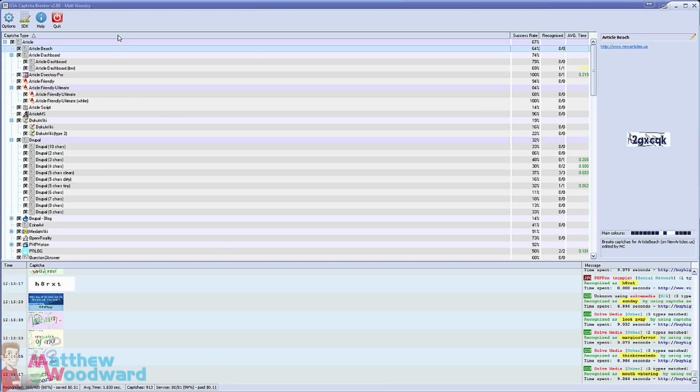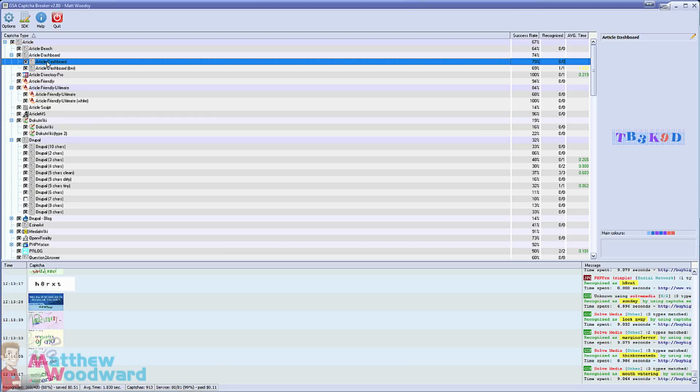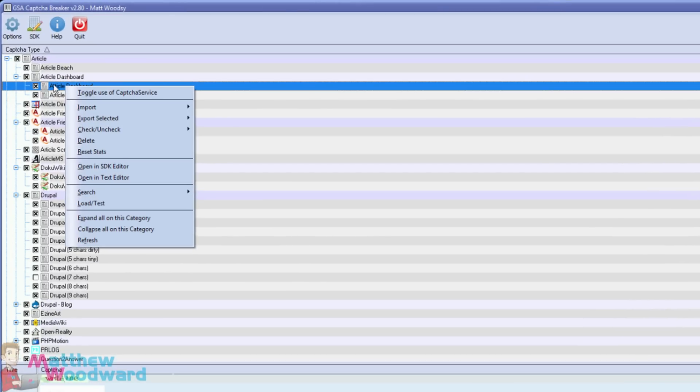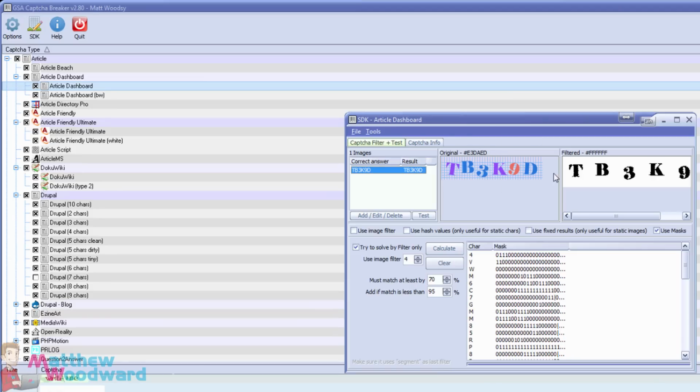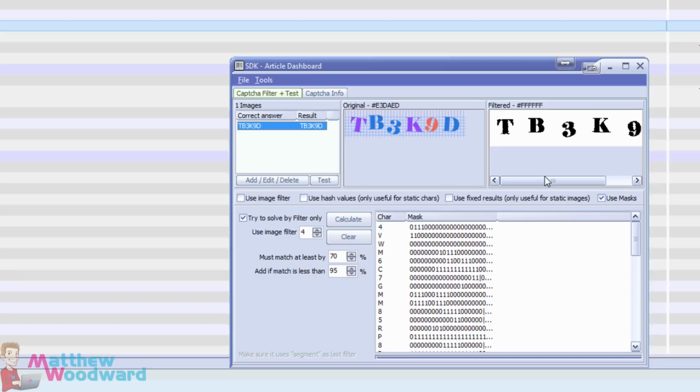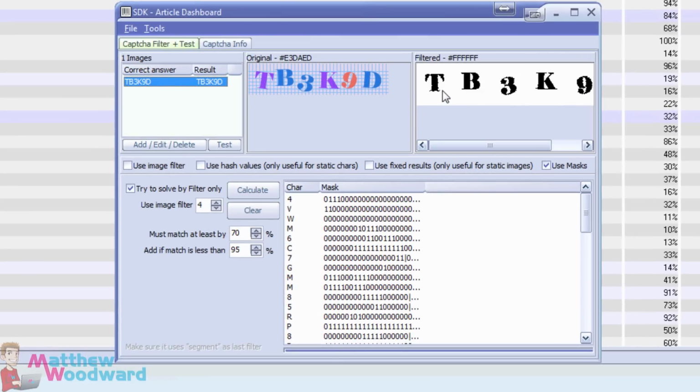One of the things that really makes GSA Capture Breaker cool is the fact that you can look at the existing setup for solving a capture and improve its success rate. If you right click on one and go and open in SDK Editor, you will see something like this. Now, how all capture solving works is they find the image, this is the original capture, and then they apply filters to make it black and white like that, and then that gets passed through to an optical character recognition system that can tell that's a T, that's a B, that's a 3, that's a K, and that's a 9. And that is how every capture is solved.